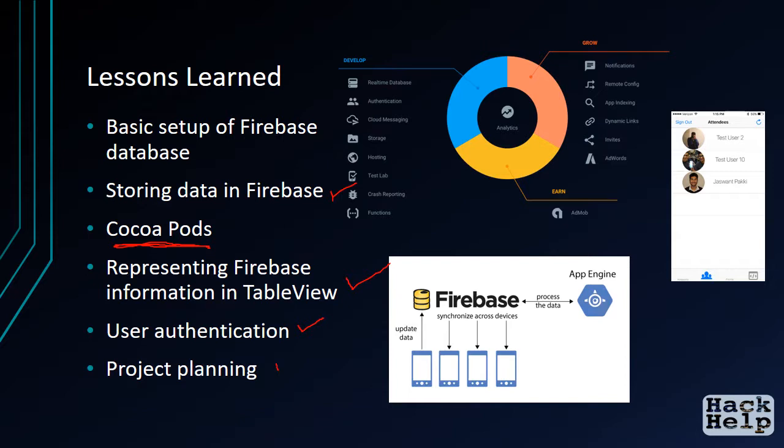One big thing I also learned was project planning and how important it is to have everything documented and everything planned out from the start so that you can reach all of your goals when creating a project like this.